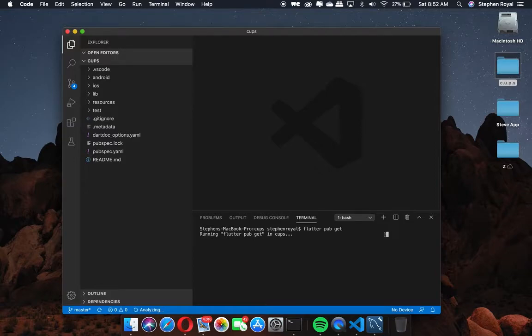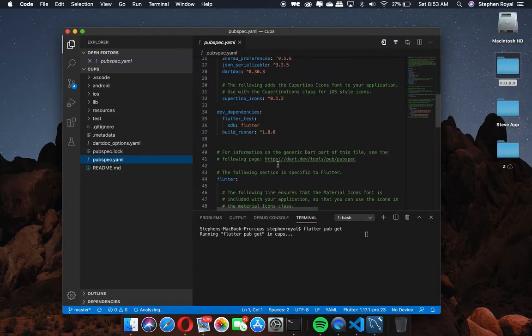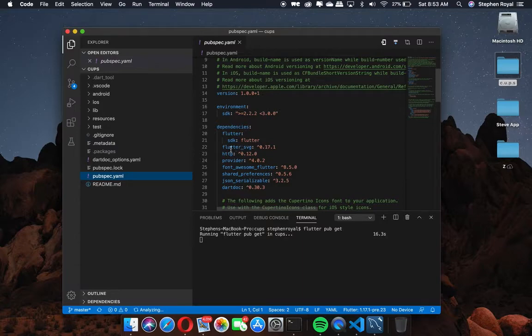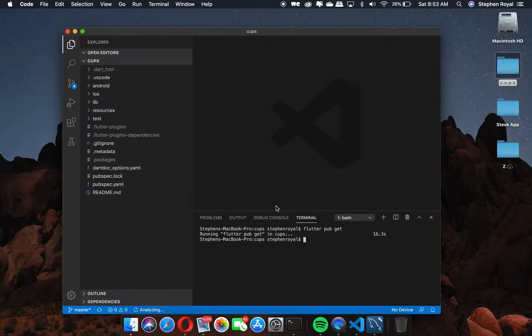What this command does is just like the npm install. It downloads all the packages needed by the project by using this YAML file. So these are the packages we're using: Flutter SDK, Flutter SVG, HTTP, provider, and so on. So our packages have successfully downloaded. There's not much configuration for the Flutter app. We just need to open our device, our emulator.